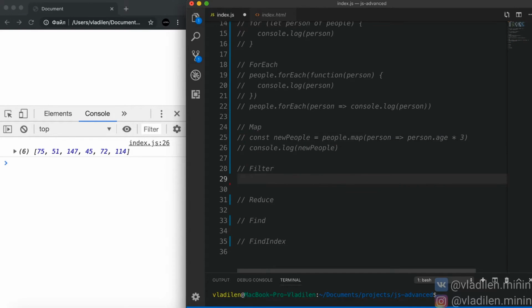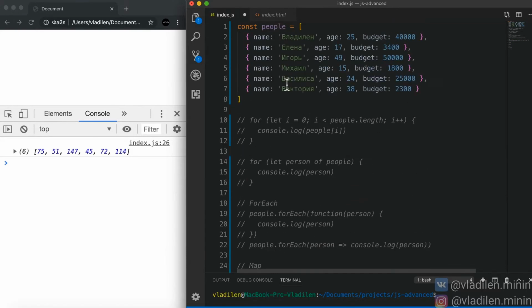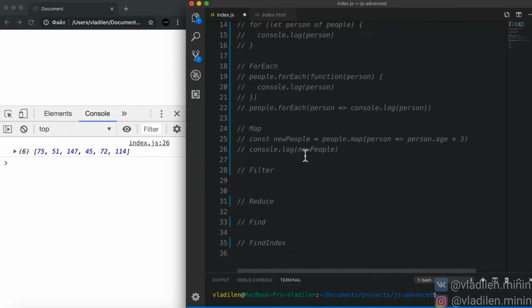The filter method is used to filter the original array based on some specific criteria. Let's start by tackling the following task. We have an initial array, and let's say we want to filter out those people who can currently, for example, buy alcohol. So we have Elena, who is 17 years old, and Mikhail, who is 15 years old. So ideally, we need to automatically get rid of them and end up with an array consisting of people who are over 18 years old. How would we do this in the usual form? That is, using a simple basic for loop.